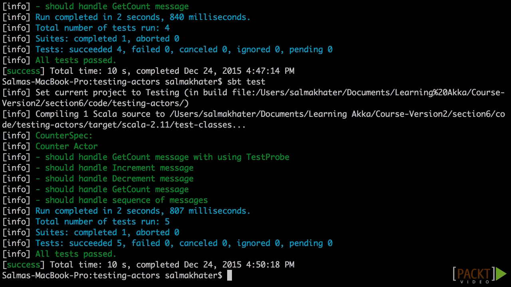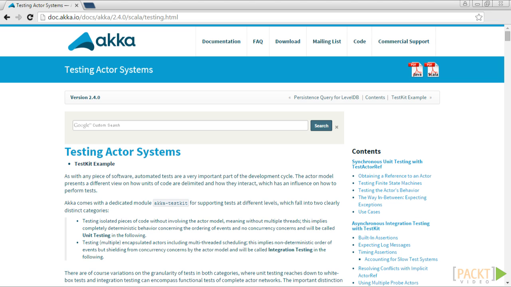Excellent! All tests passed. At the end of this video, we implemented different unit tests for the counter actor. We used the recommended style from Akka. You can check the test documentation from here, and you'll find another style for testing called synchronous testing, which uses TestActorRef, but it's potentially exposed to race conditions and should not be used.